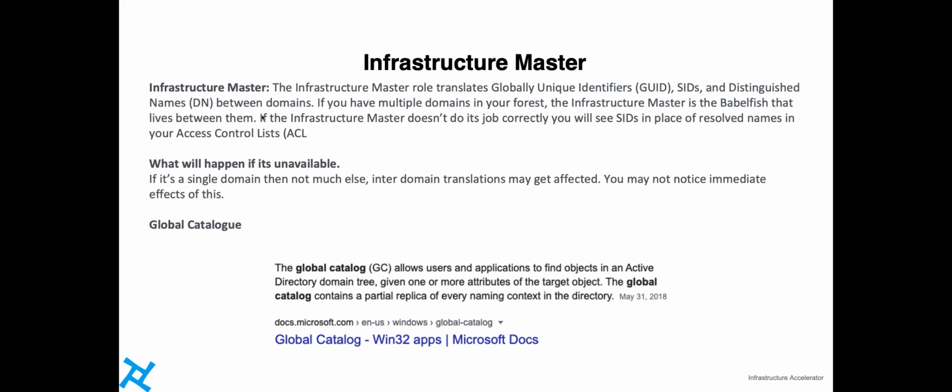Infrastructure master. Infrastructure master role translates globally unique identifier or GUID, SIDs, and distinguished names. I told you what is a distinguished name, I told you what is a SID, and GUID is again a globally unique ID. So SID is like local in a domain, GUID is global within the whole forest.